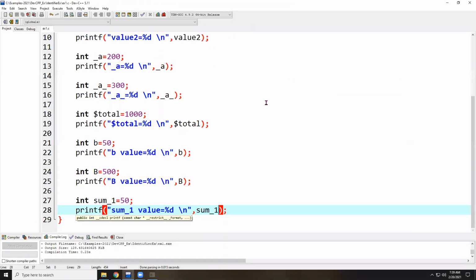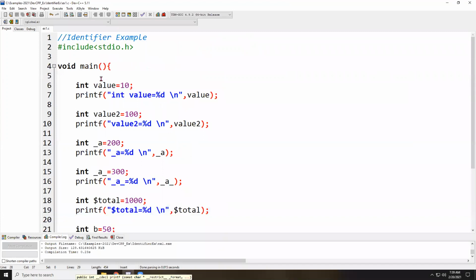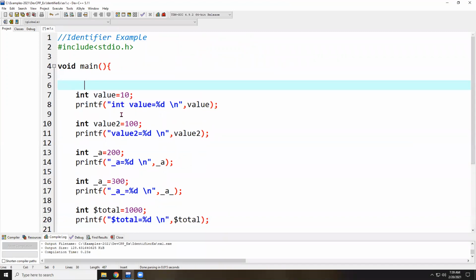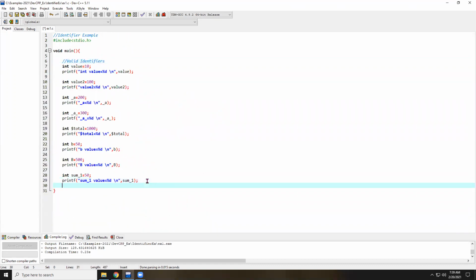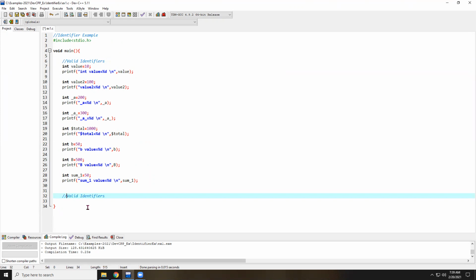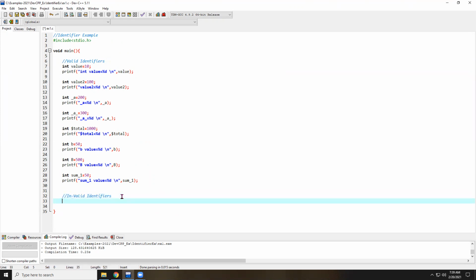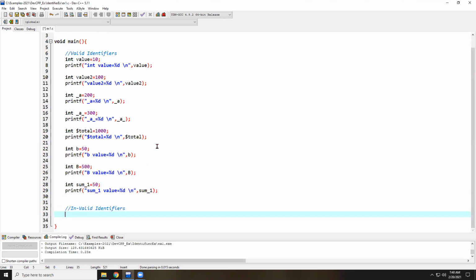We'll discuss some cases like invalid identifiers. These are all called valid identifiers. I tried to write it in the comment: what we discussed, these are all valid identifiers. Now in case of invalid identifiers, we'll discuss them. So let me write some invalid identifiers. I'll go through some cases of invalid identifiers, and we'll discuss them one by one.